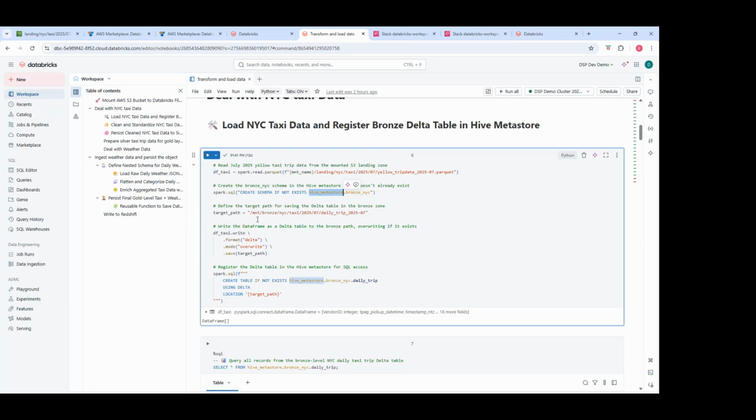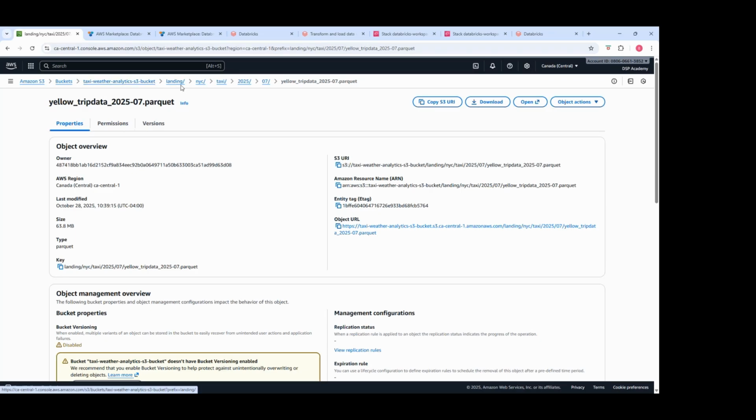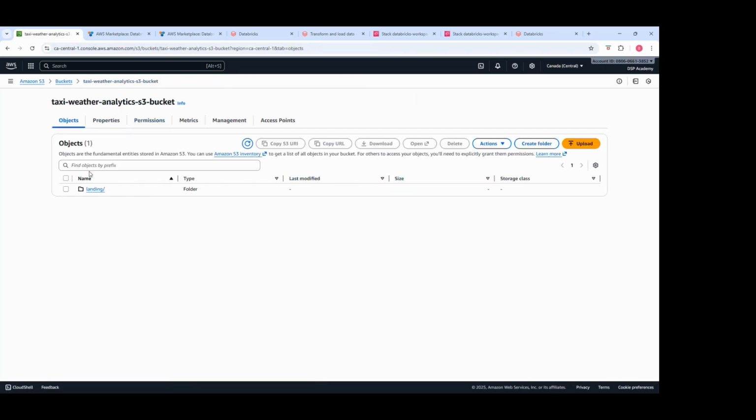So this is our target path, and it's telling you it's Bronze, New York, taxi, 2025-07, and then the file name. Now keep in mind that we don't have anything like that right now. When you look at your bucket, you only have landing.